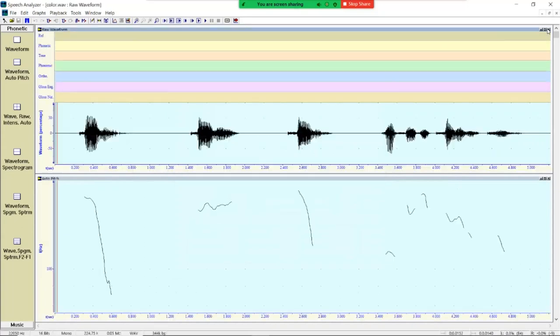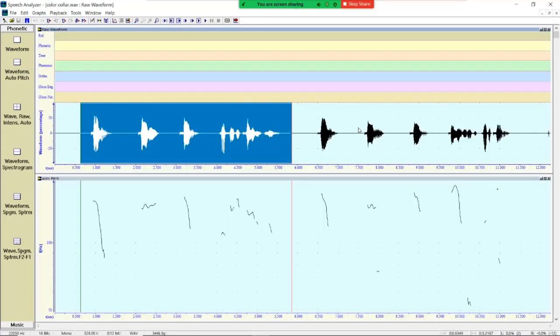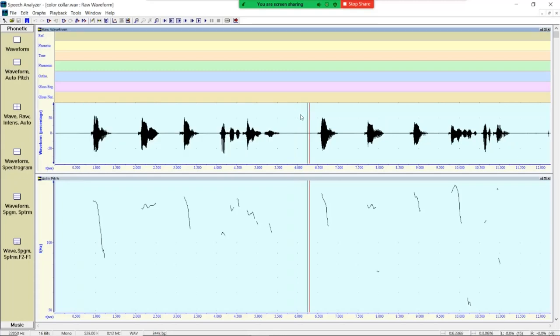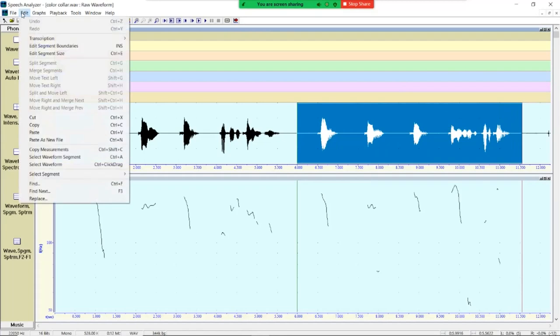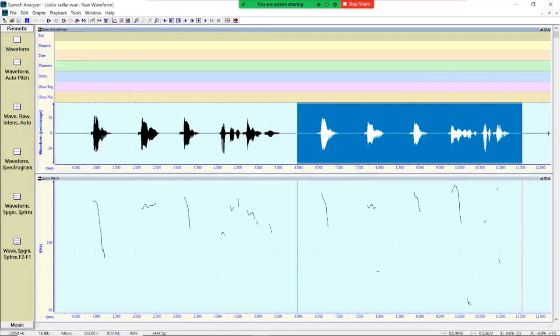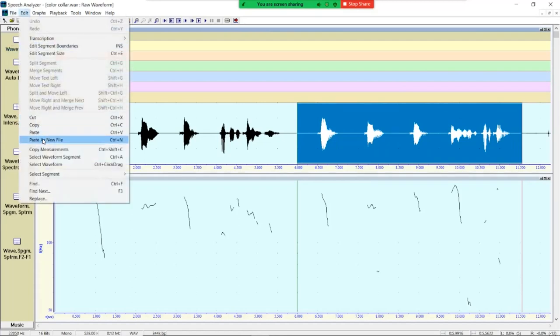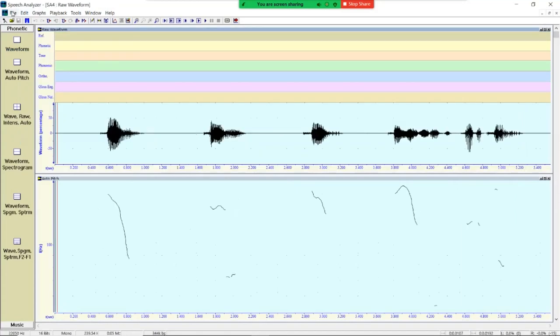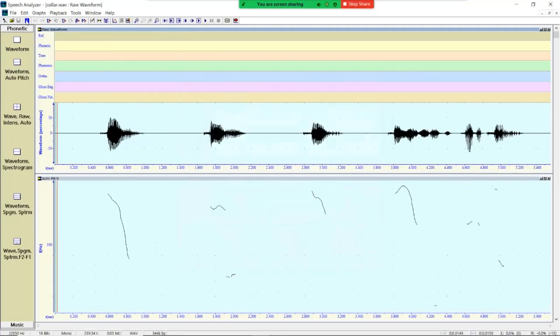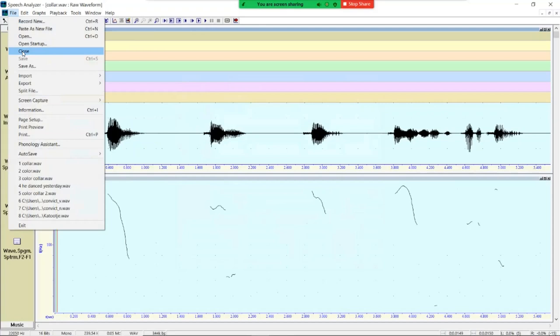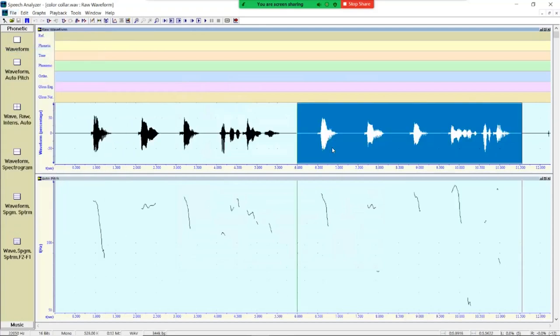I'm going to close this. I close both. And now I'm going to come back to my original source, and I'm going to make a new file out of color, as in the color of like color on a shirt. Click, highlight, edit, copy, edit, paste as new file, file save, color, save. And I should be able to file close as opposed to closing both graphs. Okay, I did that. That's how I should have done it.